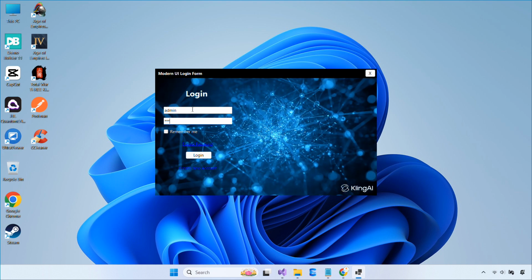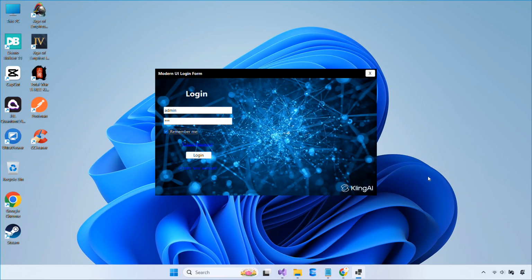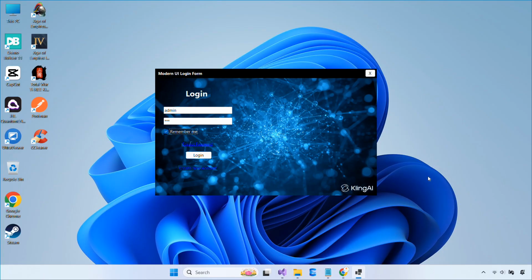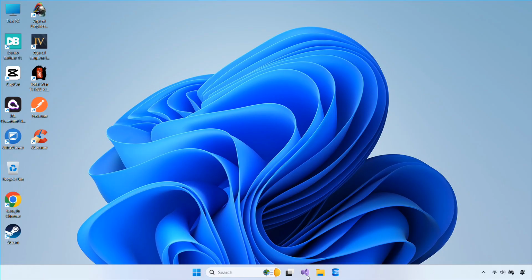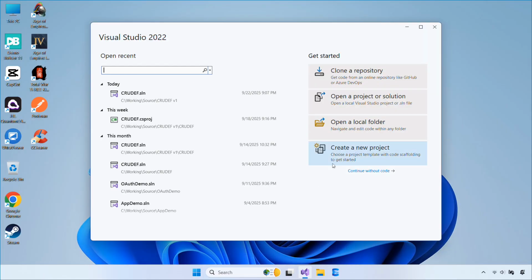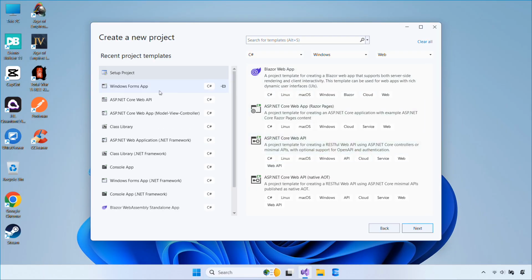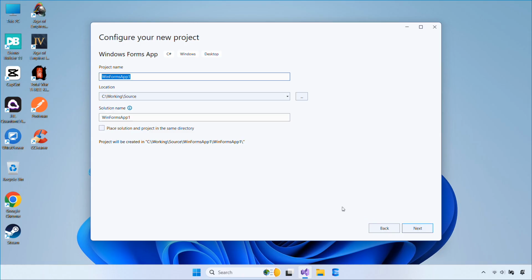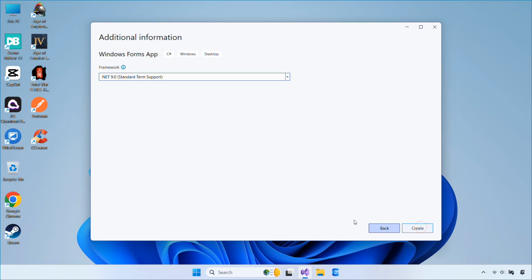In this tutorial, we'll walk through how to build a sleek animated login form using C# and Visual Studio. Let's get started. Open your Visual Studio and create a new project. Select Windows Forms app and give your project a name. Make sure to choose the latest target framework. For this tutorial, we're using .NET 9.